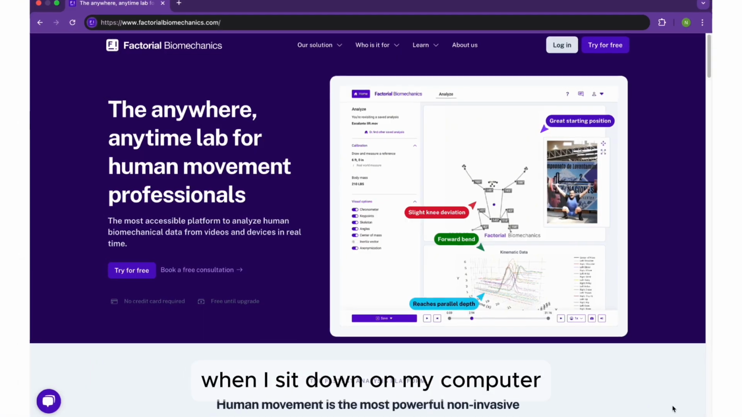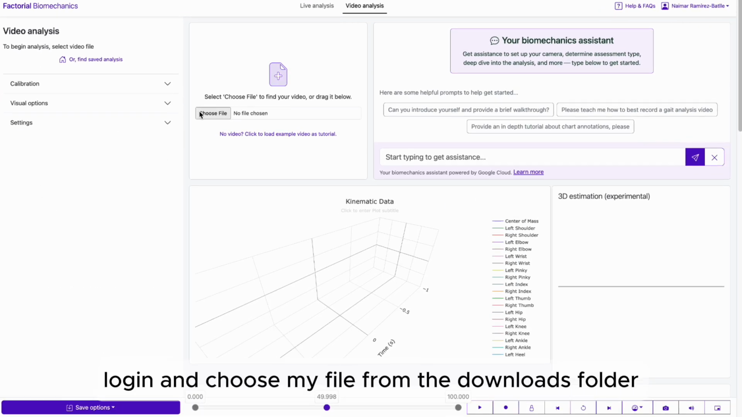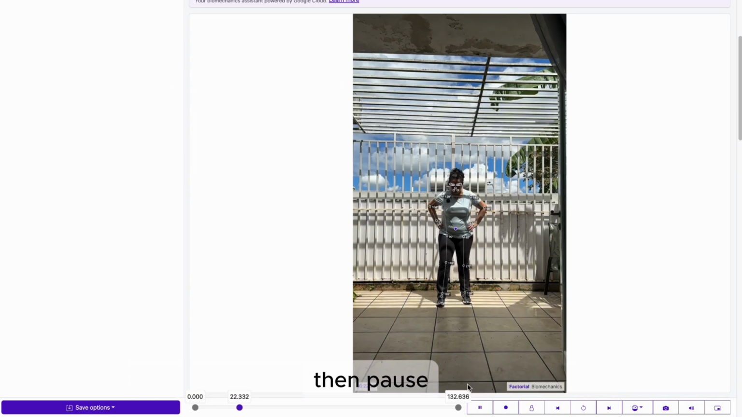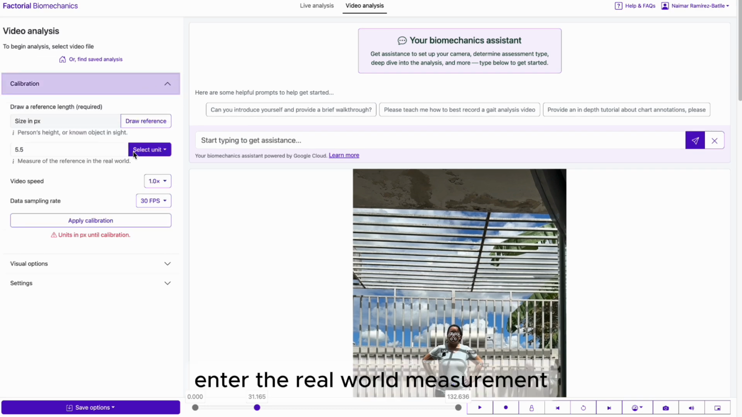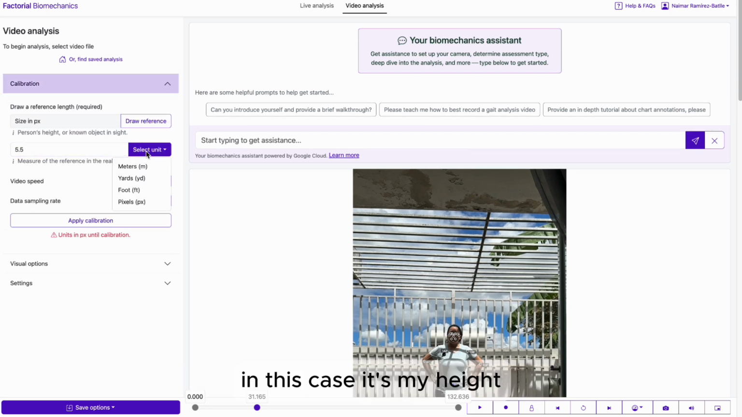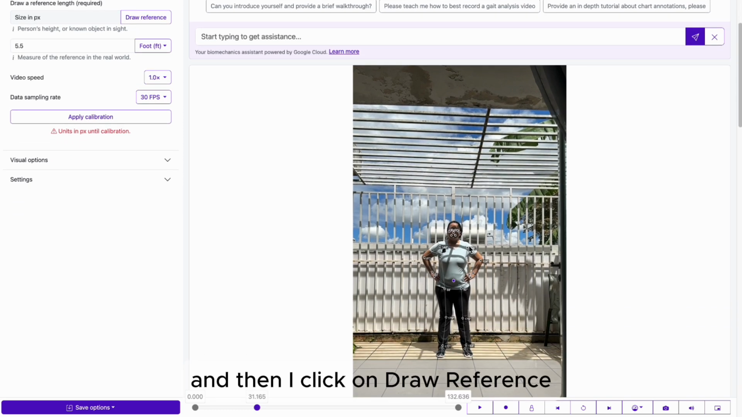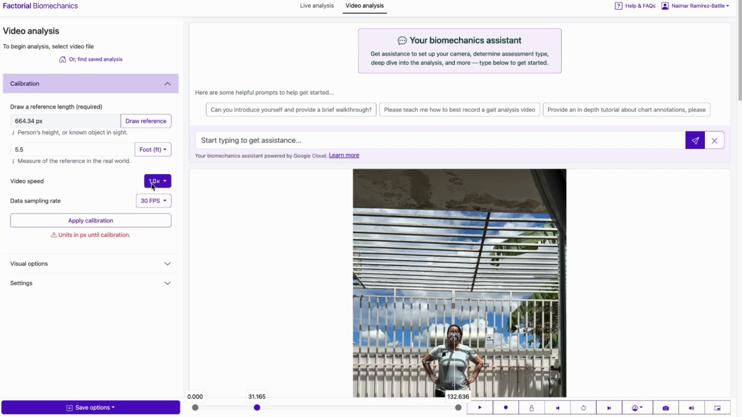When I sit down at my computer, I go to Factorial Biomechanics, log in, and choose my file from the downloads folder. I play the video until the subject is in position, then pause. I then open the calibration drawer and enter the real-world measurement. In this case, it's my height, 5.5 feet, or 5 feet and 6 inches. And then I click on Draw Reference, and click the top of my head and the point between my feet. You can see the line that represents the length calibration.